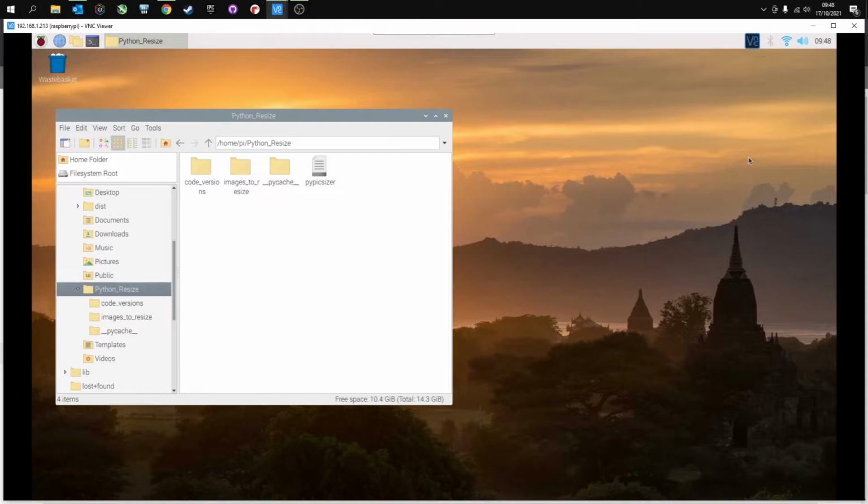So instead I wrote a quick Python program that uses the Pillow library, allows the user to enter in the size of the image and then resizes all the images. I'll show you how it works in action, and then I'll quickly talk through the program code.